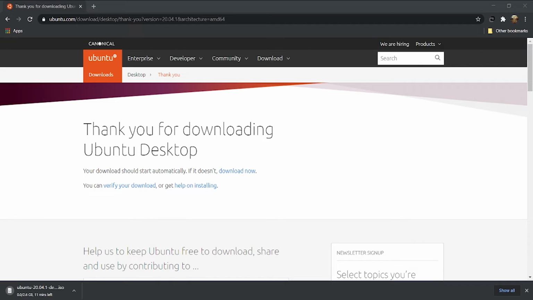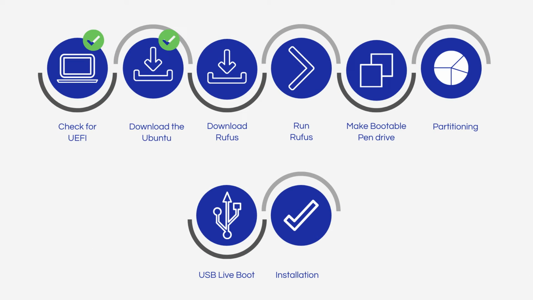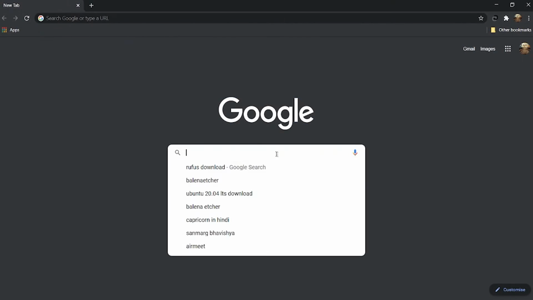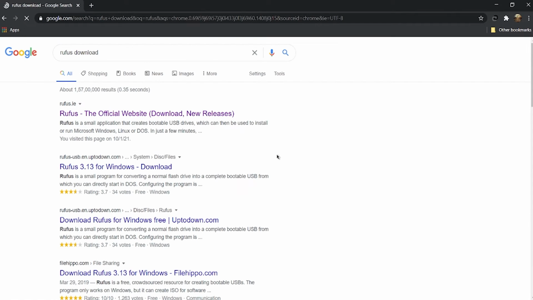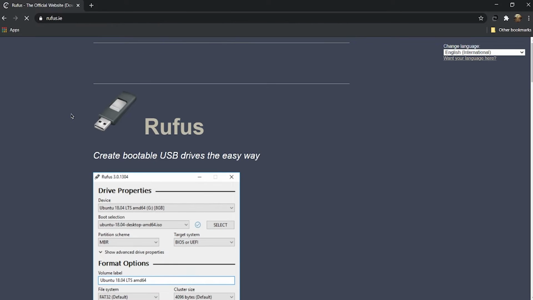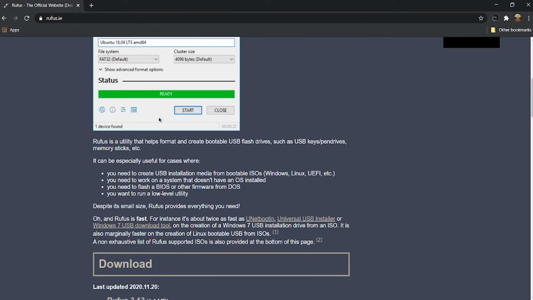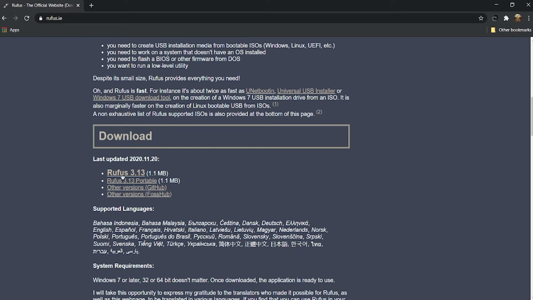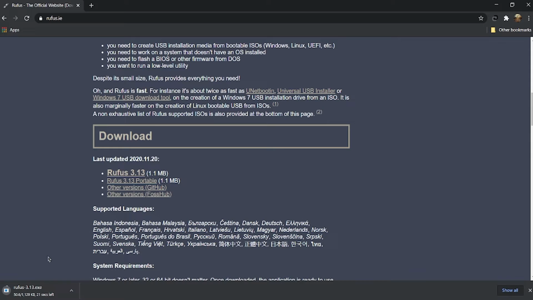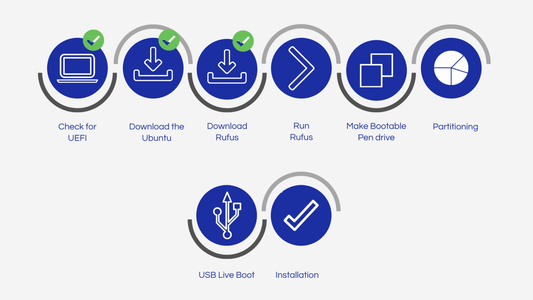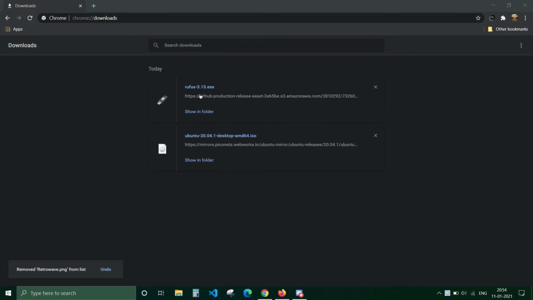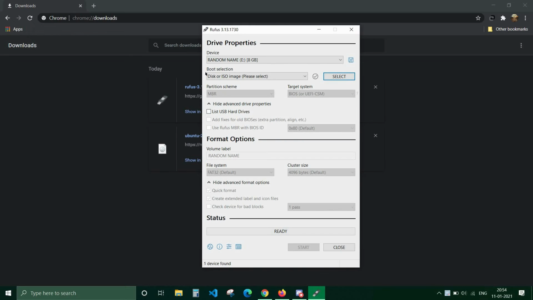Once you are done downloading Ubuntu, it's time to download Rufus. Just go to Google and type Rufus download and you'll find the direct download link on the website rufus.ie. It's just 1 MB, it will hardly take time. Once we have downloaded Rufus, it is time to execute it. But first, we need to plug in a pen drive and make sure the pen drive does not contain important data as it will be formatted in the process.